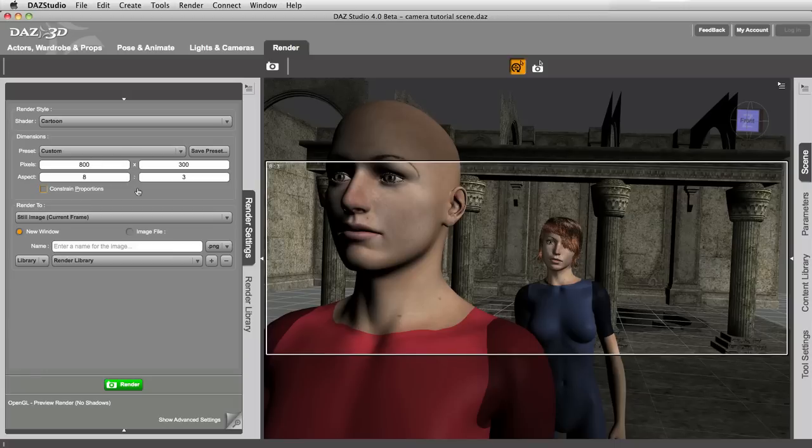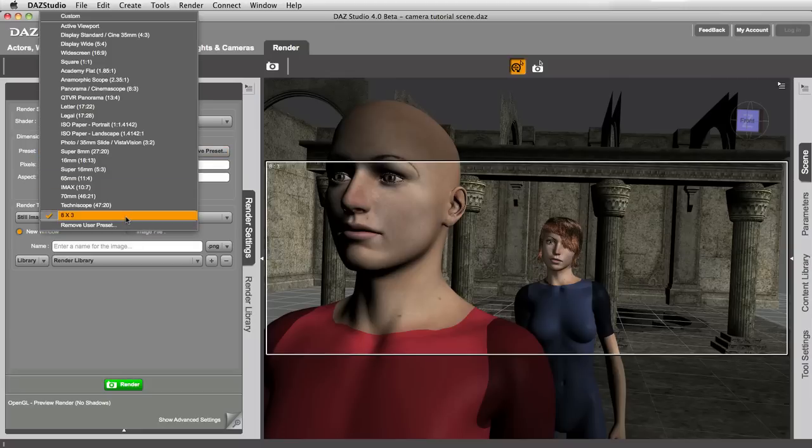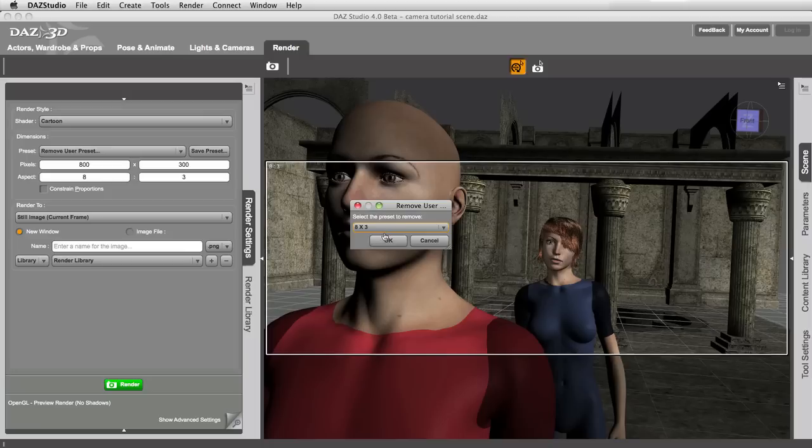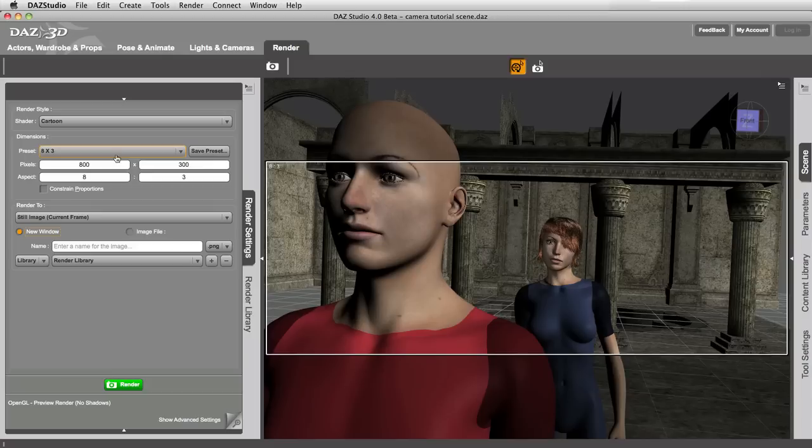Now, if we want to save this, maybe to render a whole bunch of different images with this same dimension setting, you can go in and save a preset, and we'll call this 8 by 3. How's that? Click OK. And now it's dumped into our presets, and it's down here at the bottom. If you want to take that out, remove it, you can go here and then select the one you want to remove and click OK, and then it's gone forever. But I kind of like that. It's kind of a neat look, and so I'll leave that in there.